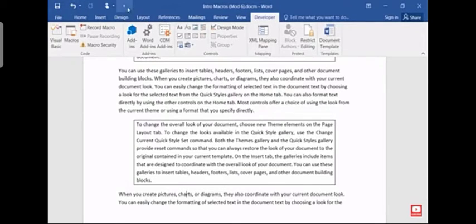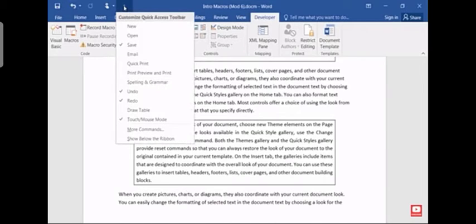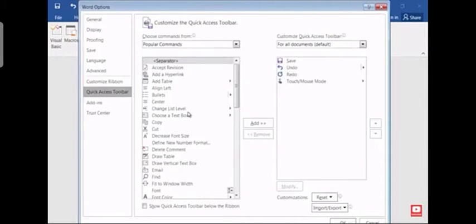So one of the ways I can do that is to go up and click on this little pull-down arrow at the end of the Quick Access toolbar, and then slide down here to the bottom where it says More Commands. So why don't you do that with me? The right side arrow on your Quick Access toolbar, and then look for More Commands. That'll take you to this window right here.